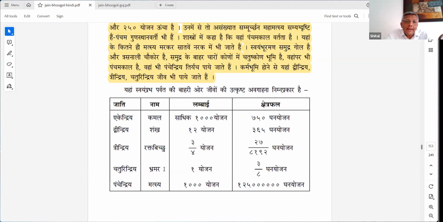Brahmar means bee, yes? Bumblebee, yes? So the bumblebee is 1 yojan. How many miles is that? 8 miles. Just imagine a bumblebee coming at you, which is 8 miles long. Yes? 8 miles long bumblebee.